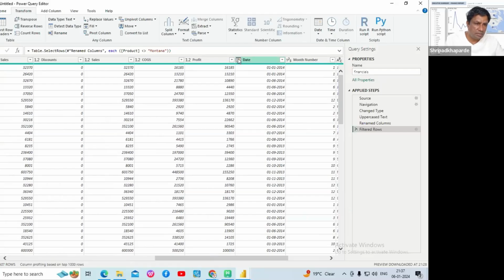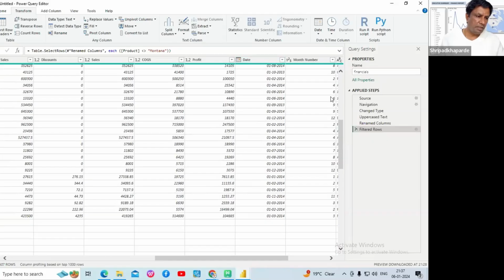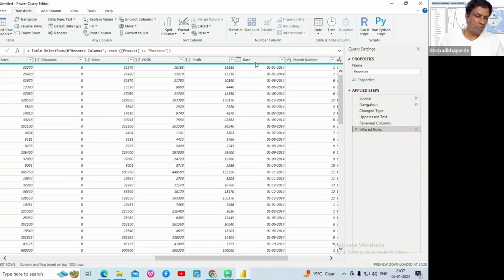That means Power BI has detected this column as a date column. Otherwise, if there was a text or anything, then we have to correct it. Month number will be in the whole number. It should not be in the decimal number. So we have to apply some common sense. And we have to change, because generally it happens when we import the data from Excel which is not in the correct format.